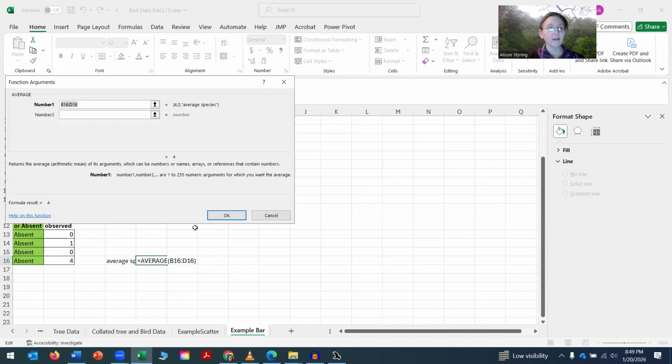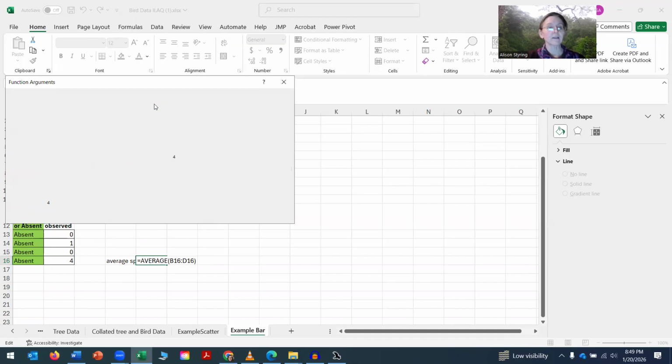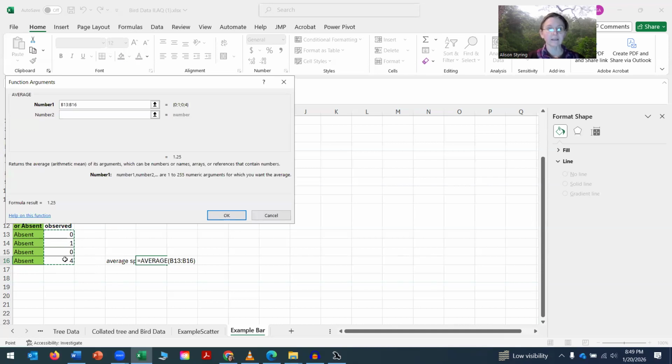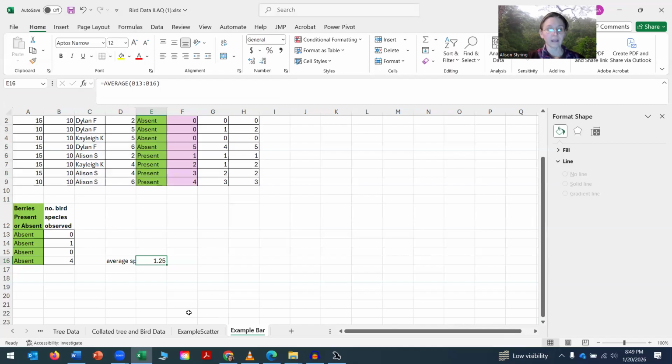And so when you say OK, what it wants to know next is the range of data that you want an average for. And so I click the side button there, and then I select my range of data, and I click OK. So the average number of species when they're absent is 1.25. Actually, I'm going to do it like this. Average. And this is going to be absent.